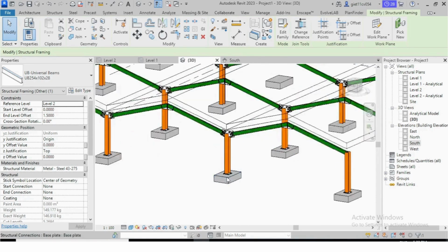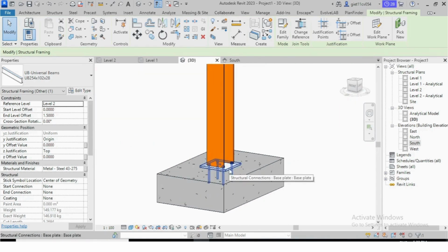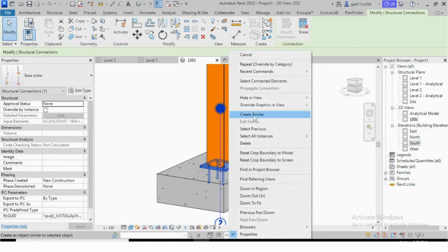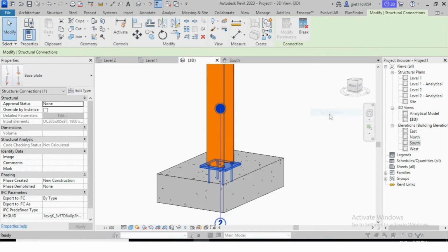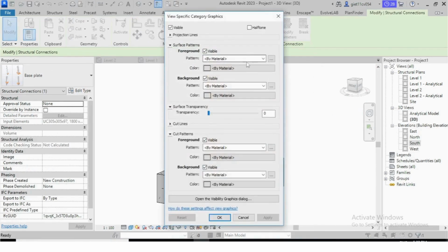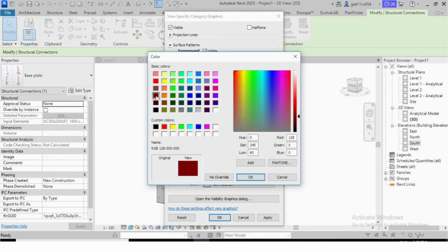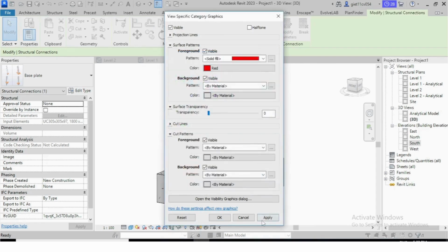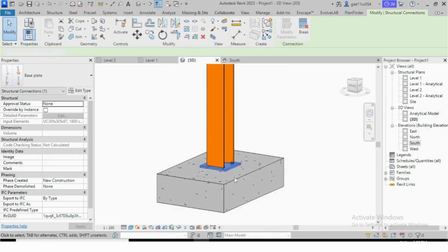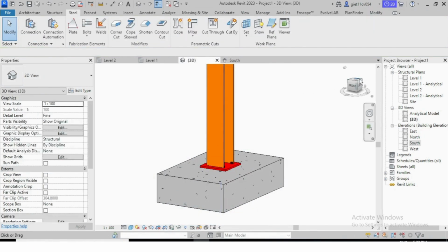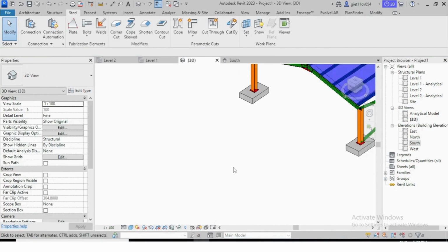Suppose you want to place some other color for this base plate, select this base plate, right click, go by category, make it solid and give some red color. Okay, apply. Okay. You will see all the base plate has been red color.